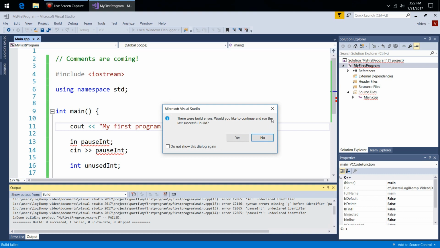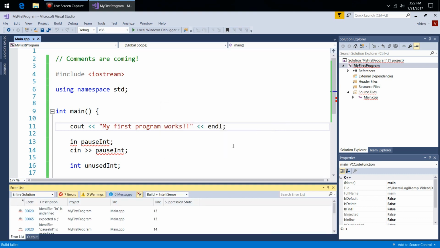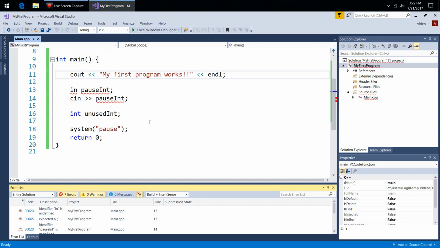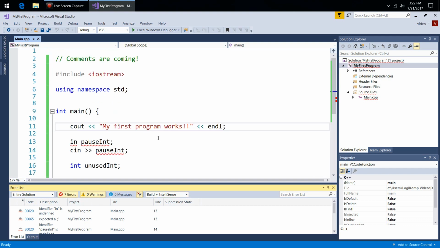So, no, we do not want to run the last successful build, because that's from way back. That's from the video where we originally created your first program. Now, we need to go back down. Oh, see? There we go. Just to be thorough, it could knock some out. Right there, you saw that.